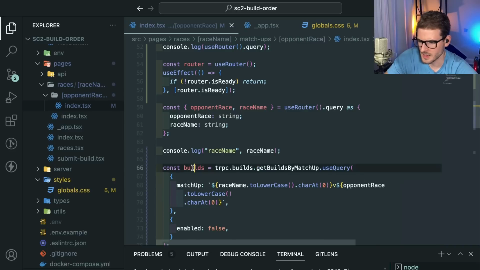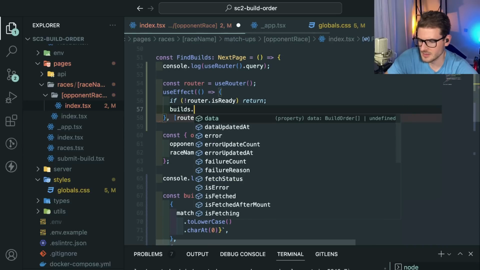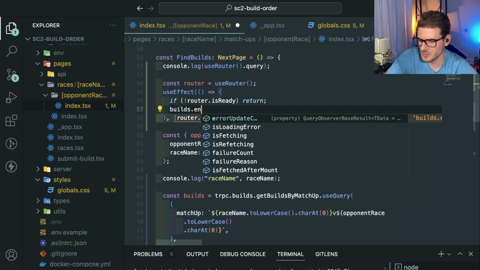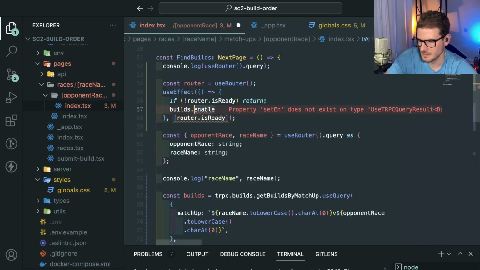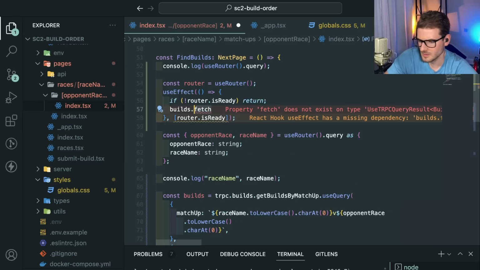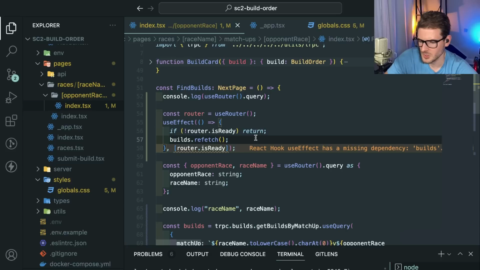And then I think I should be able to make it do a refetch here. So I can say builds dot refetch maybe, or maybe you can say dot enabled. I'll just say refetch. I might go to Google and try to figure out. Use effect is missing a dependency of builds.